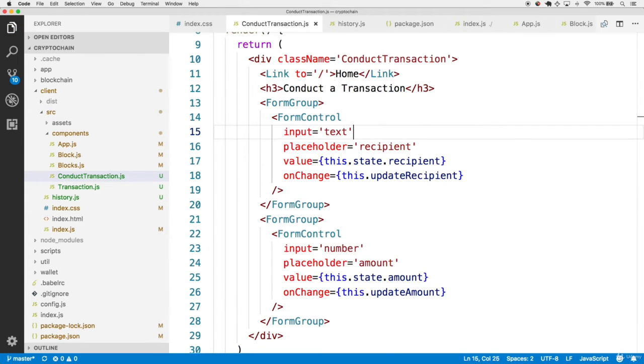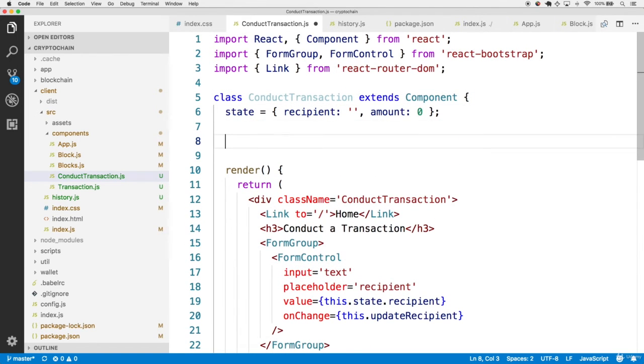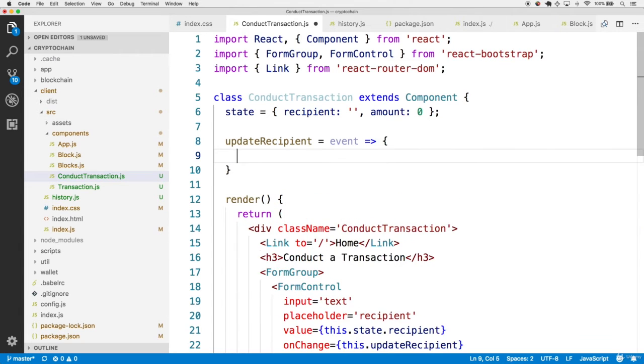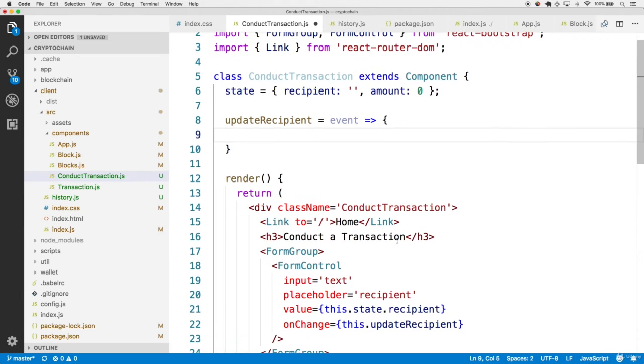Okay, let's define the two update functions for the input. First, we have the updateRecipient method. So let's attach this as a class property right away. This will have a callback whose parameter will be an event object that is created within React. This event object, again created by React, is within the context of the onChange handler. It contains information about what the user typed into the input.